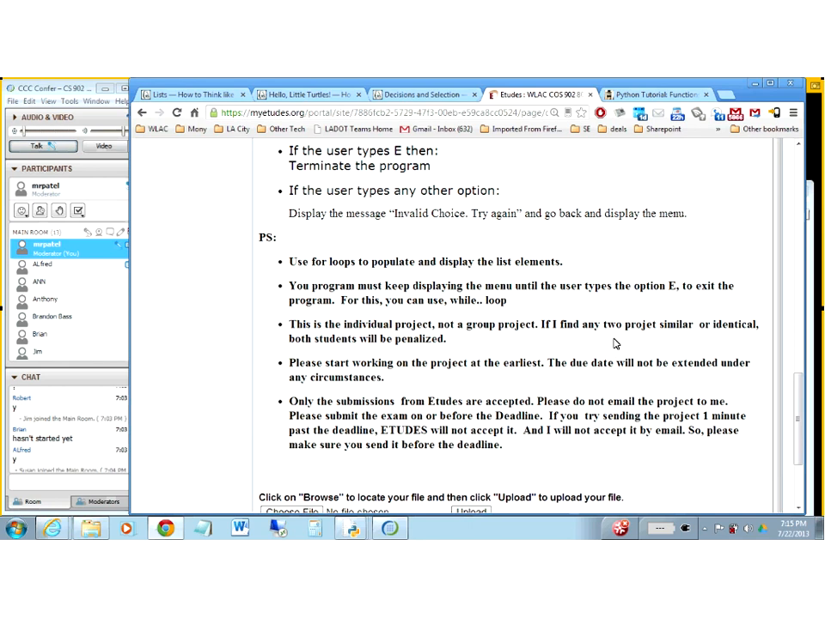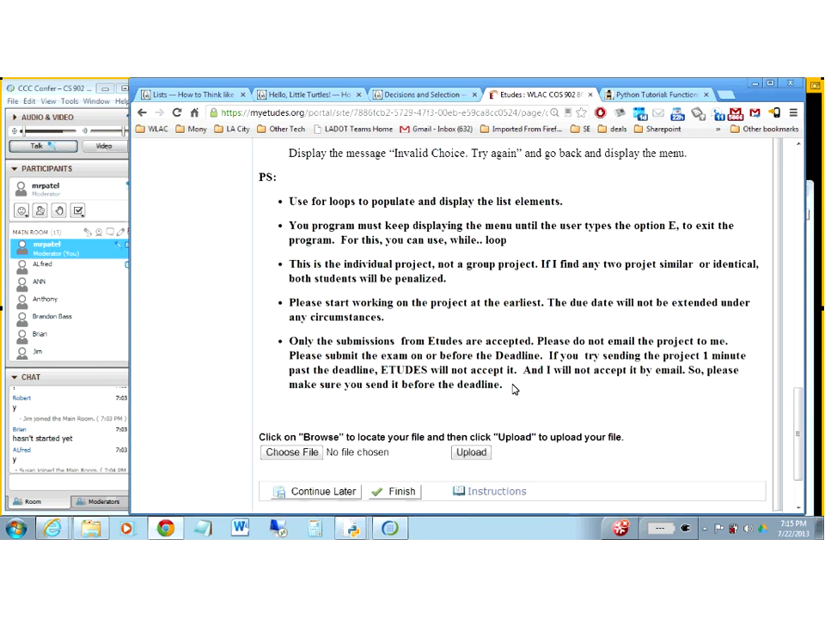This is an individual project, not a group project. If I find any two projects similar or identical, both students will be penalized. So I want to see that you can write this program, not as a group. Start working on this project today, right after this lecture or tomorrow. You have till Sunday to finish it. So the due date will not be extended under any circumstances.